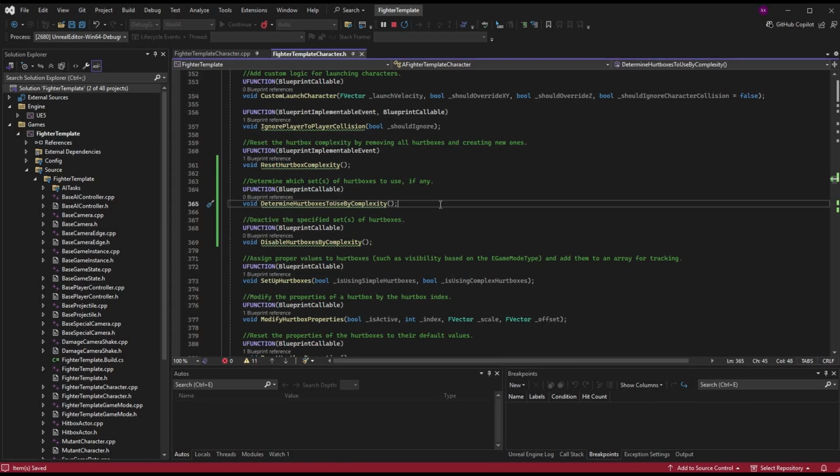So this isn't just the type of hurtbox like throw box, push box, damage hurtbox. We're really determining which hurtboxes to use by their complexity, simple or complex. And same with here. We're not really disabling them or despawning them, as we were calling it in the blueprint, based on their type, but rather their complexity.